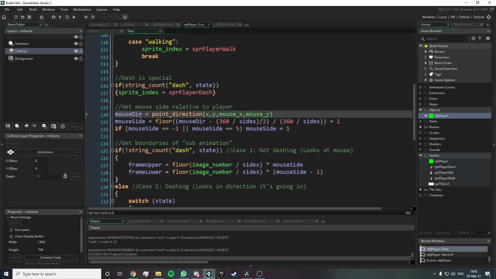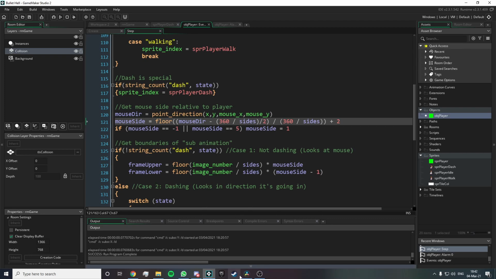First, the variable mouse direction gets the direction of the mouse to the player. Then mouse side does what we explained previously, turns the variable mouse direction into a representation of the general direction of the player in relation to the mouse. For our purposes, 1 is right, 2 is up, 3 is left, and 4 is down. However, it doesn't exactly return that.